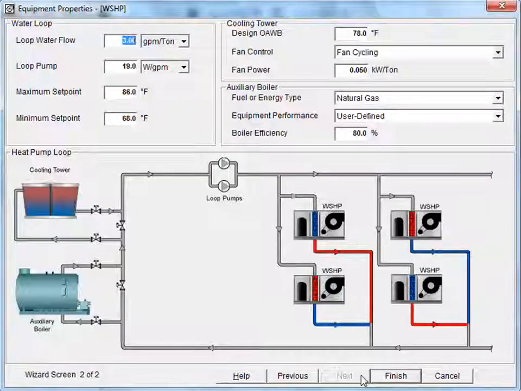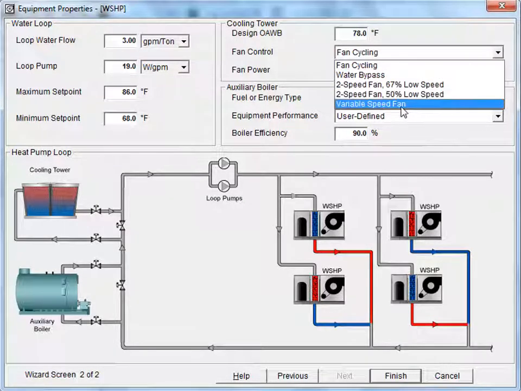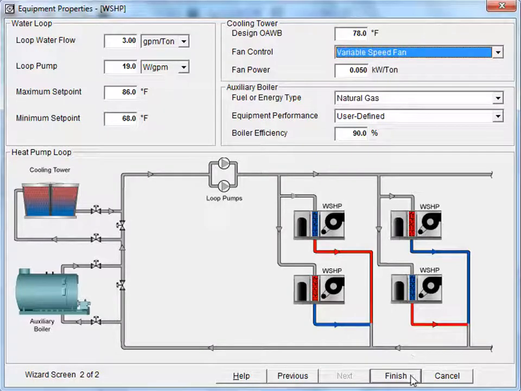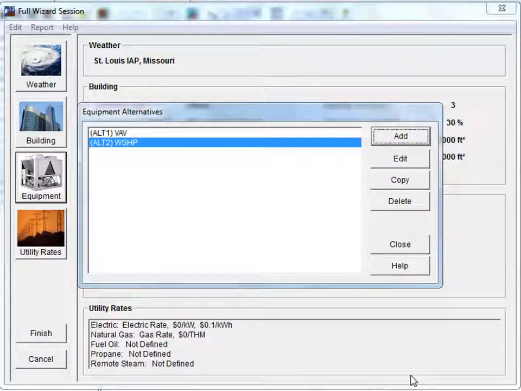If we say next, this will be the heat adder and the heat rejector. We'll use a 90% efficient heat adder, and we'll say that the heat rejector, the cooling tower, has a VFD on it. And we can say finish. That was quick to put in our second system.